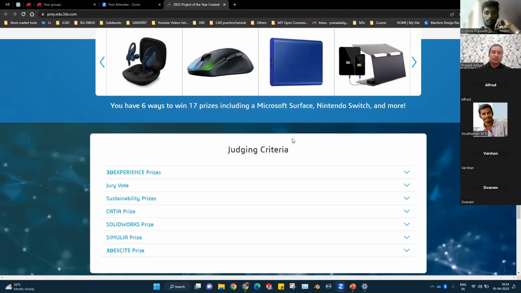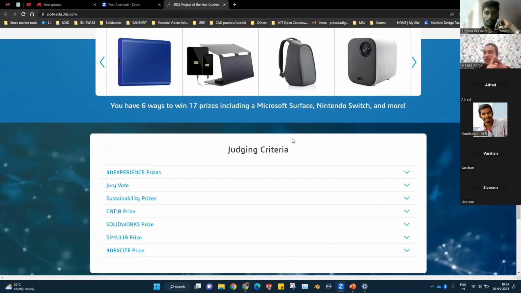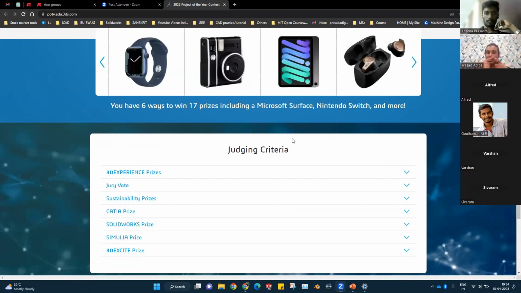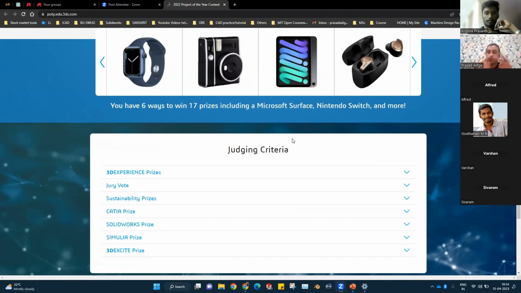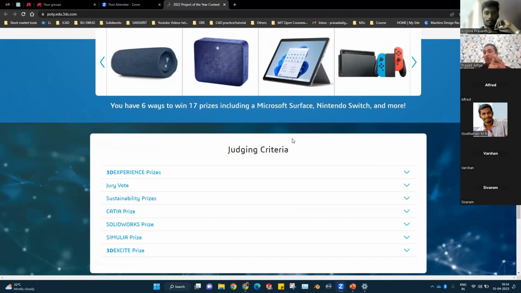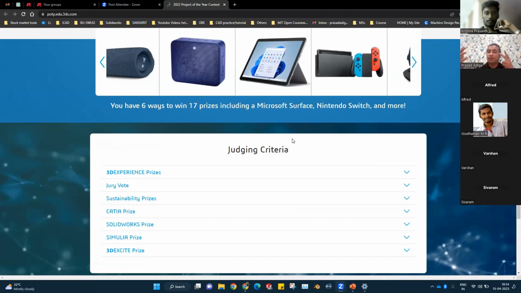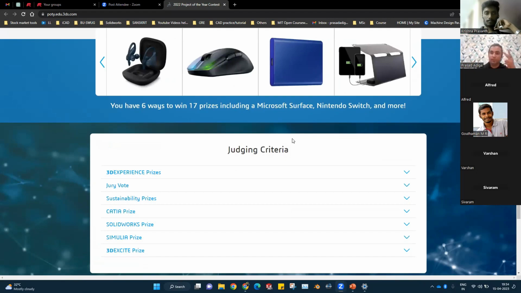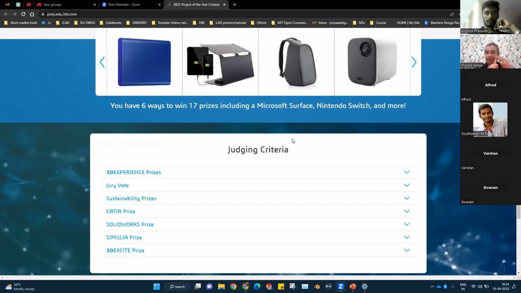Again, there are 3D experience prizes. If you use any of the 3D experience roles, you are eligible for 3D experience prizes. Then there is the jury vote. The jury will decide which project is the best amongst all the submissions, and based on that, the jury will decide the winners.